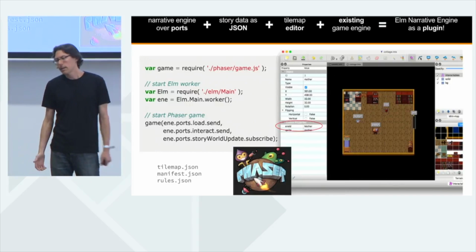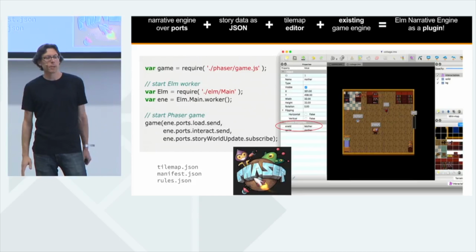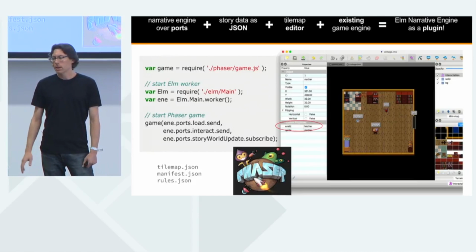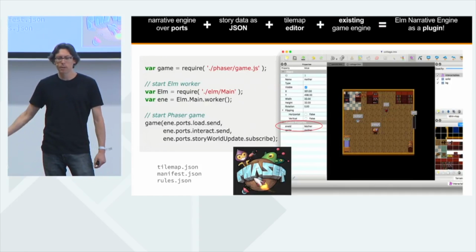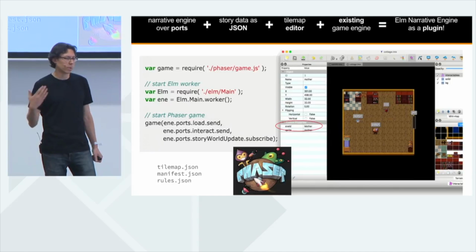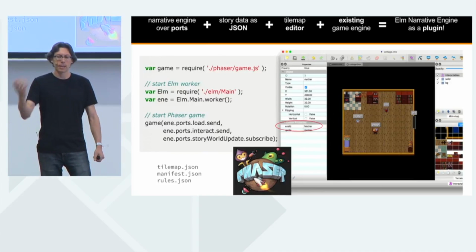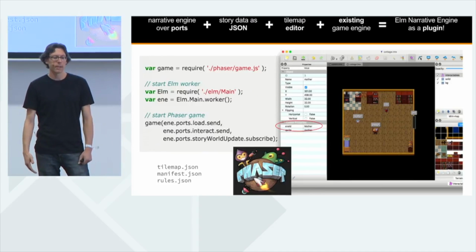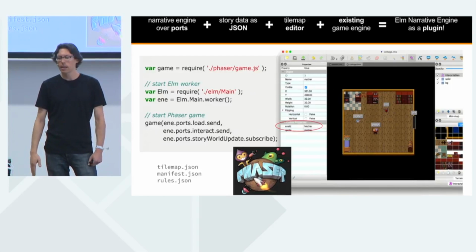And so the idea was I would take the engine as it was. I didn't make any modifications. And in the client code, I didn't need a view anymore because that was handled by Phaser. So I got rid of the view, and I just had a very thin layer of ports going out of Elm, which would have on an interaction and giving the state of the world. And I could connect that to my Phaser code, again, with a very thin layer.